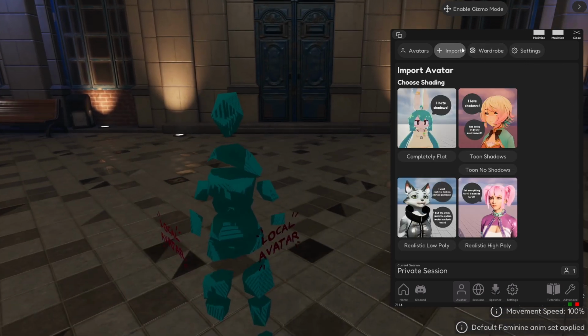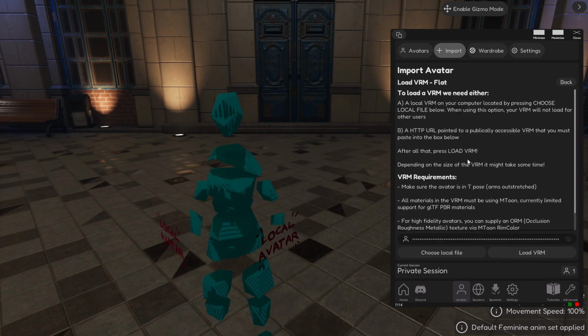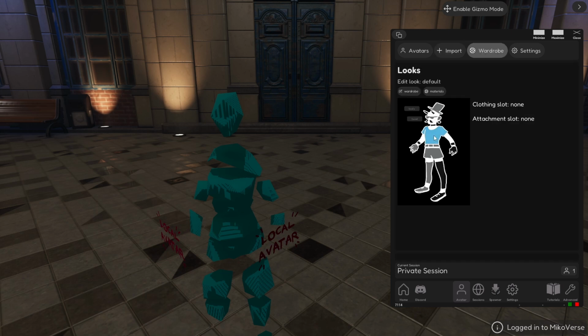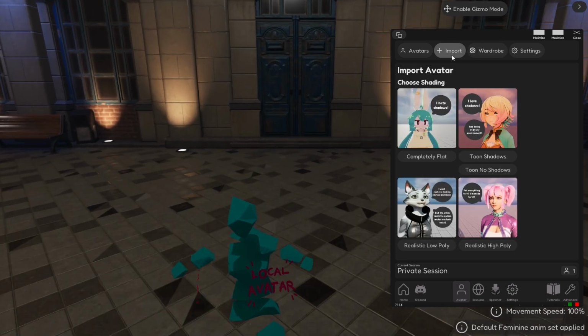Okay, you go to import, and we go back to what we've done at the start. Choose a link for your model and load VRM. It's the same process with these. You just need to click on different parts of the body to go where you want them. Simple as that. Very simple, easy. Once you've got this far, it's literally just copying and pasting links into Mikoverse.